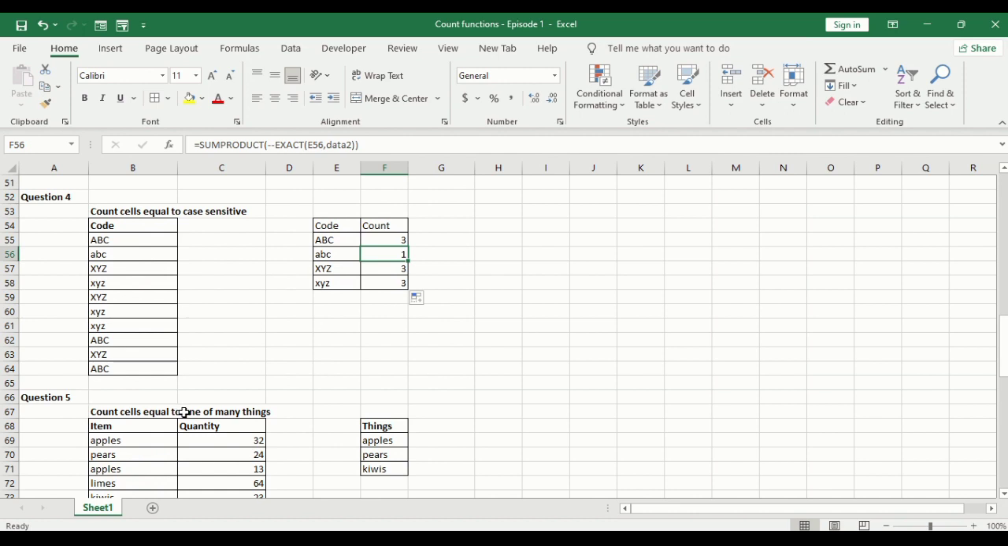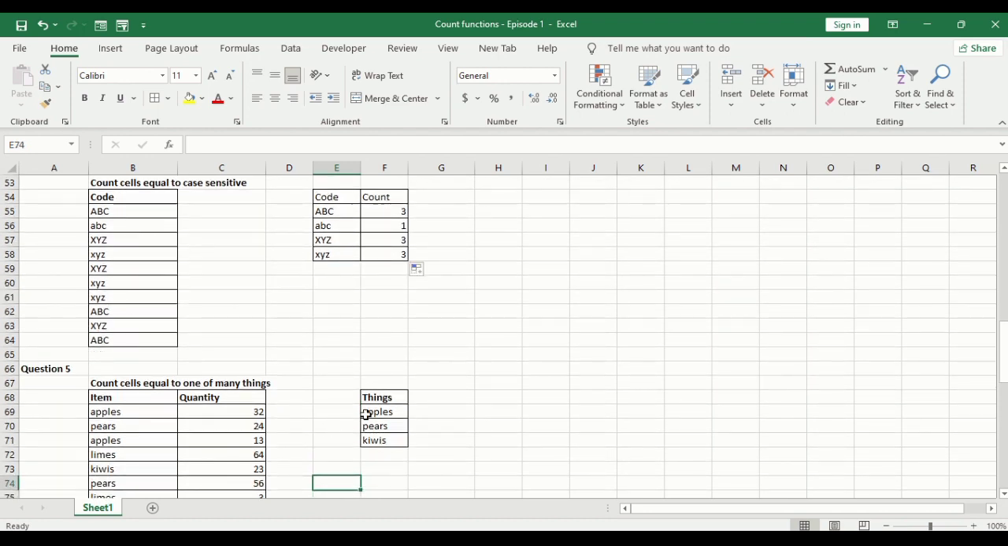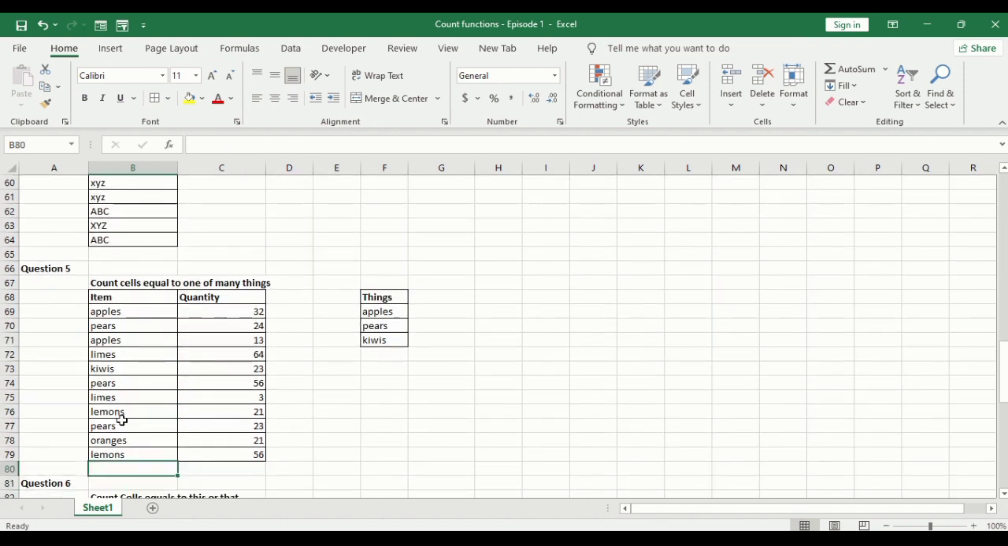Now let's move to the fifth question, which is what? Count cells equal to one of many things. That is apples, pears, and kiwis in this range rather. How many times do these 3 things appear? So we can use the Excel count function to determine this as well.